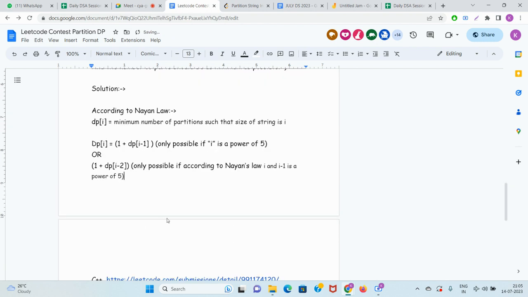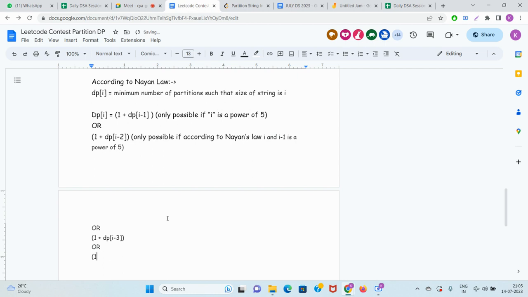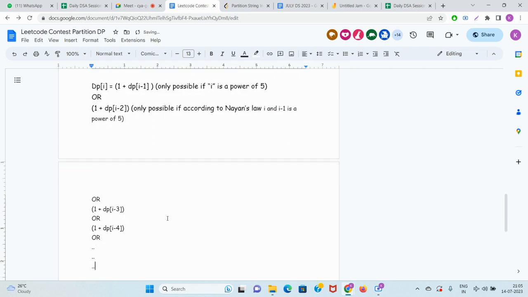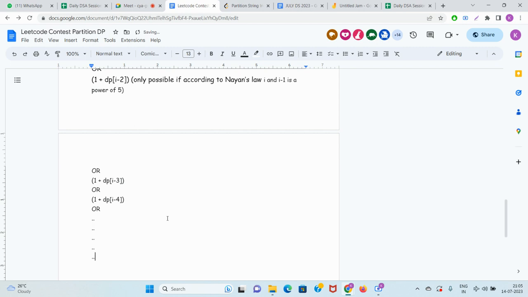Now tell me another thing. Guys, similarly, we can write all the conditions. Either the answer can be 1 plus dp of i minus 3 or 1 plus dp of i minus 4, or like this, guys, we will keep on doing, down to dp of 0. Guys, when can the answer be dp of 0? 1 plus dp of 0.